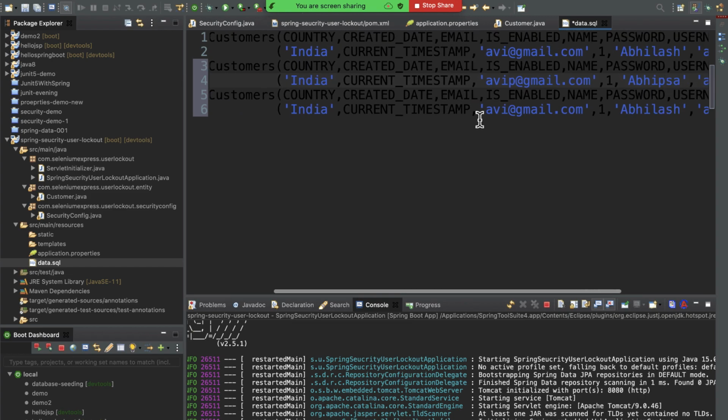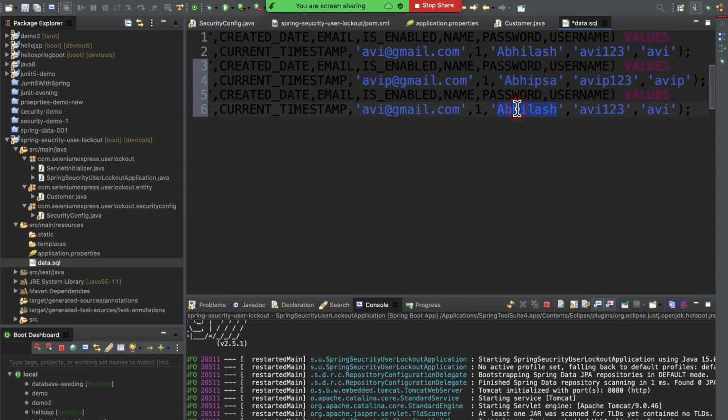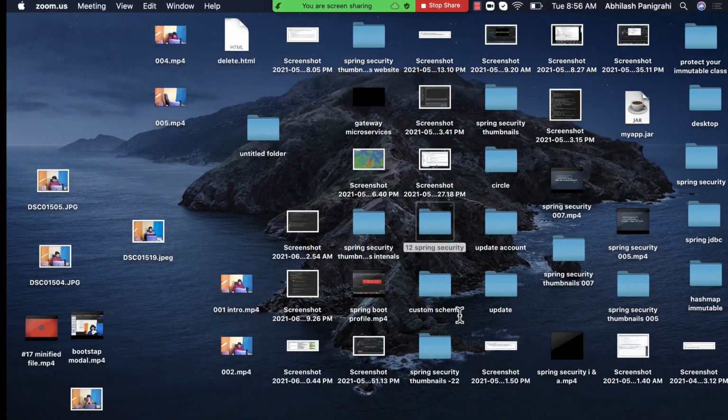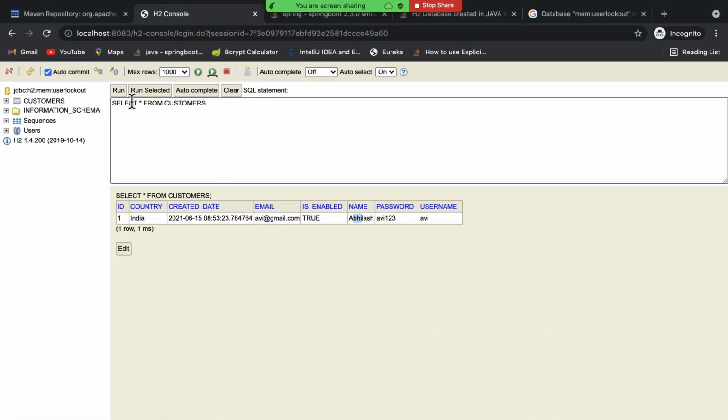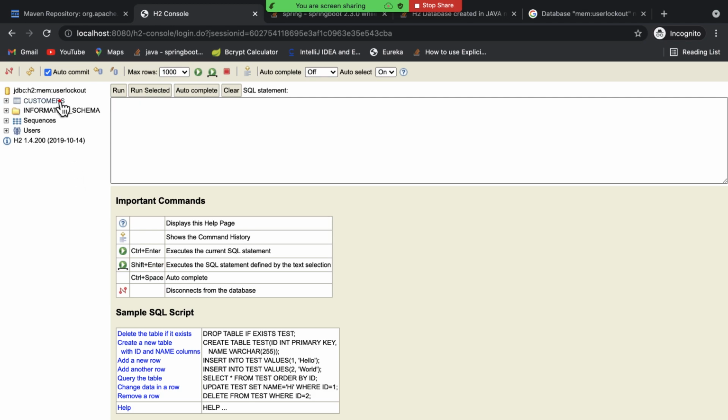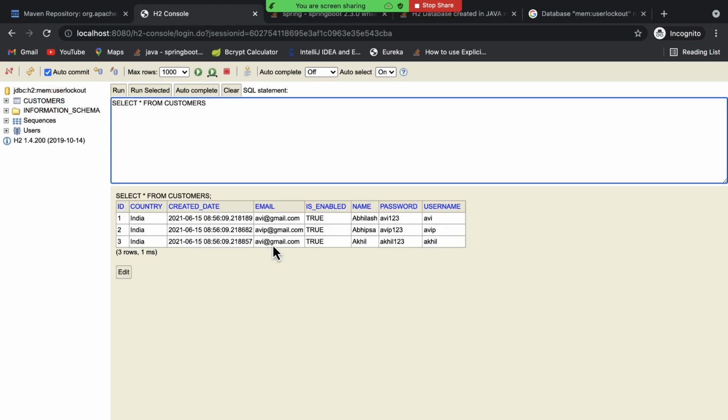And one more user I want to create. Let's say the name of the user is Akhil. Let's say the password is Akhil123. The username is going to be, let's say, Akhil. Okay, so I've got 3 users over here. I'll do Control S. It's going to create all these users for me, and then I can load the users. If I connect this and do a select star from the table, I've got some users set up.